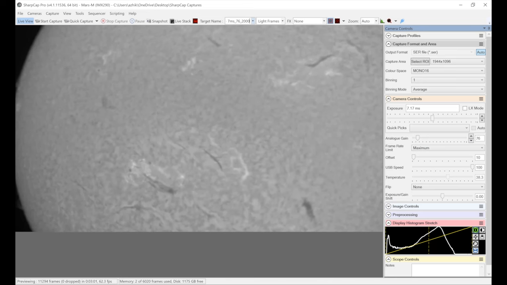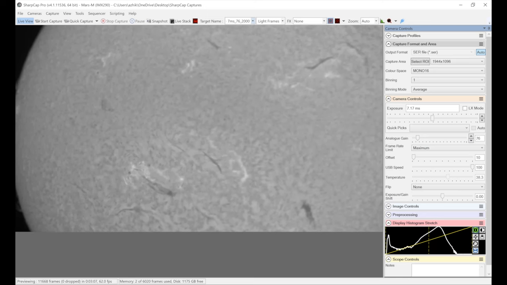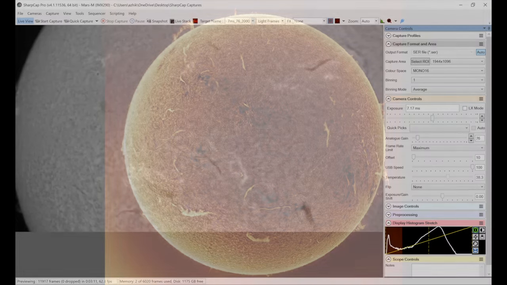You can also try a higher gain and a lower exposure, and then a lower gain and a higher exposure, such that both yield the same histogram. Then you can compare the images and see which one gives you better results.